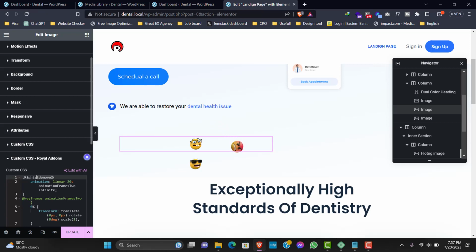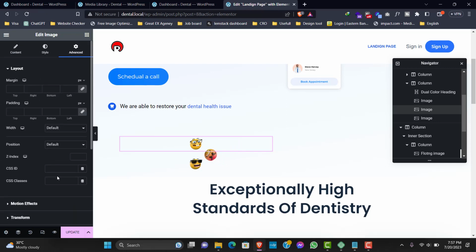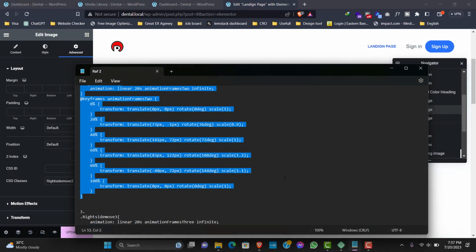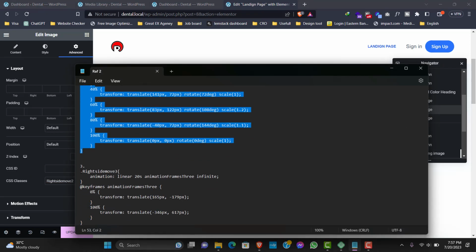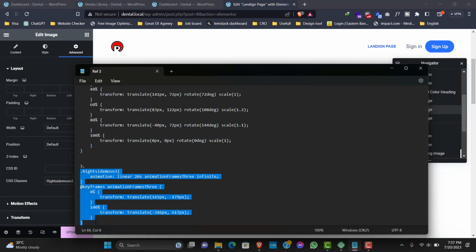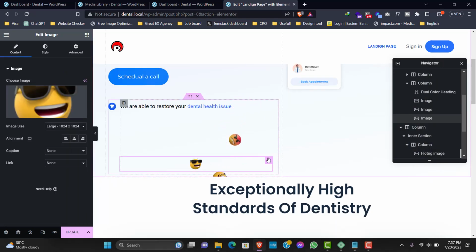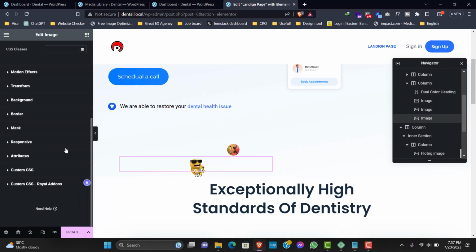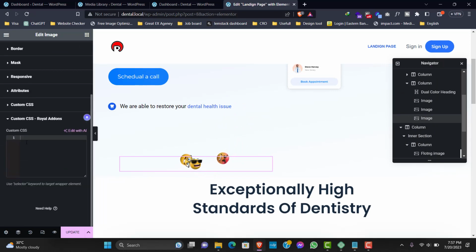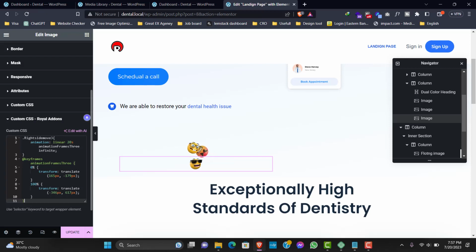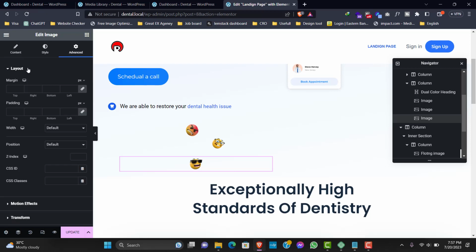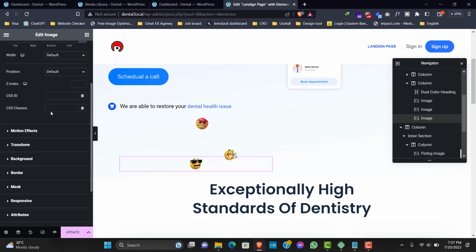And copy the CSS classes and paste it to the CSS classes. And I will do it for the third one. Copy and paste it to the custom CSS. The last thing, just copy the custom CSS classes and paste it to the CSS classes.